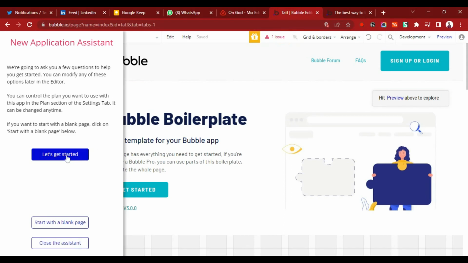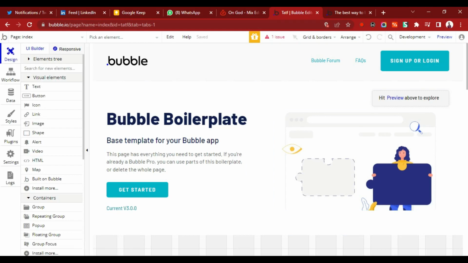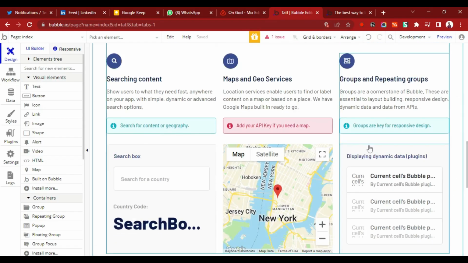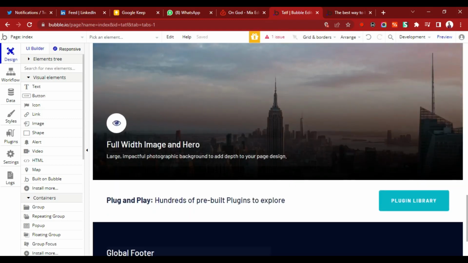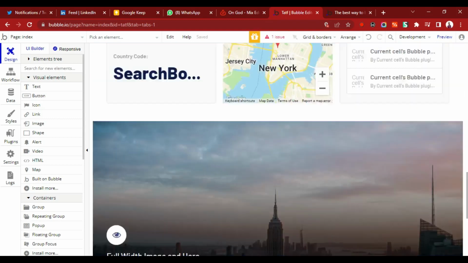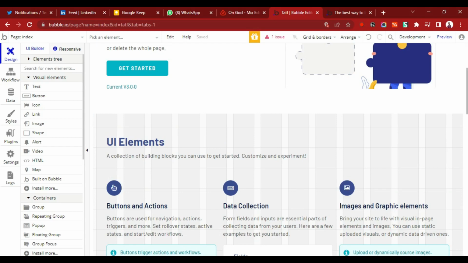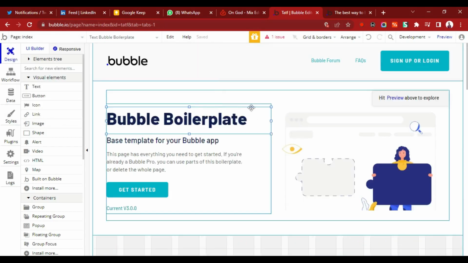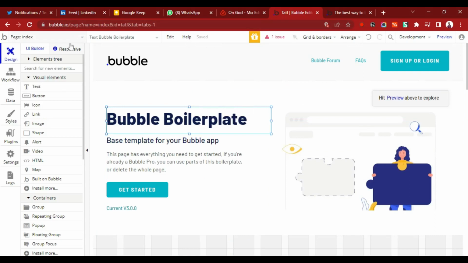All right, so let's attend to this assistant. If you click on let's get started, this is just like an onboarding, so it just helps you set some things right. But we're just going to close the assistant now. We'll do everything manually. So when you create an app, this is a template that Bubble shows you. Bubble gives you this template so you can see how everything works. But we're going to delete everything here and start building from scratch.